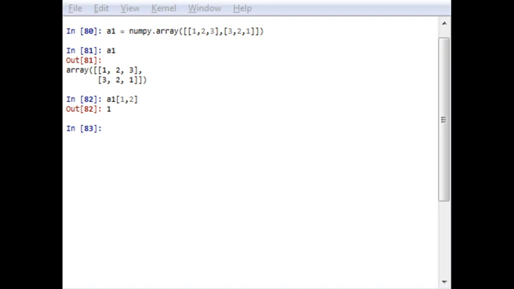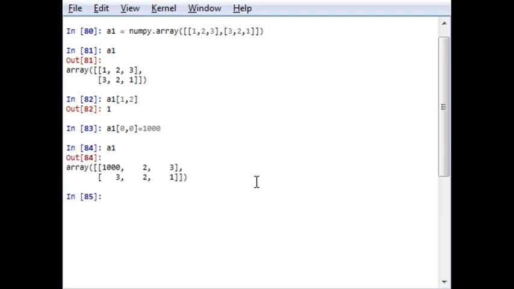Indexes can also be used to assign a particular value to the element. So you can use the assignment operator along with this. For example, if I want to change the first element of the array, that is the 0 0 element, to, let's say, actually it is 1, I will write 1000. So now A1 will be 1000 2 3 3 2 1. So in this way you can do this.